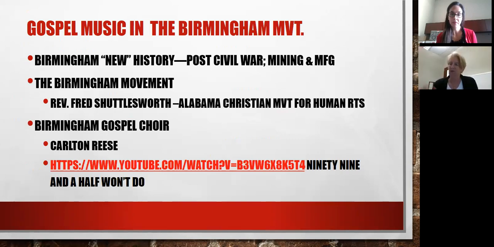Carlton was already a movement veteran. He had sat in at lunch counters. He had led his fellow high school students on a march. He'd been arrested. He was even bitten by a police dog in Kelly Ingram Park. If that is not a credential, I don't know what is. So he knew the movement, and he knew the power of music.